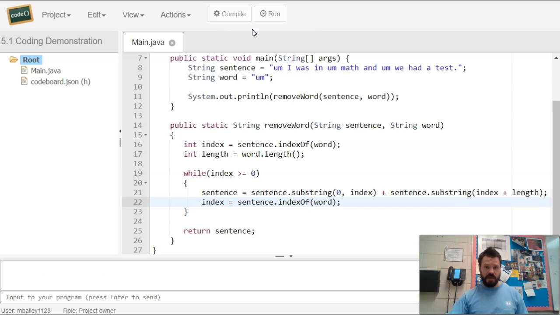Okay, compile that. Run that. We'll see what happens. "I was in math, and we had a test." Sweet. So it looks like I removed all the "all right"s from this original sentence here. Okay, now one issue I'm noticing is that it looks like there's double spaces where I removed those and there's actually an additional space at the beginning of my string.